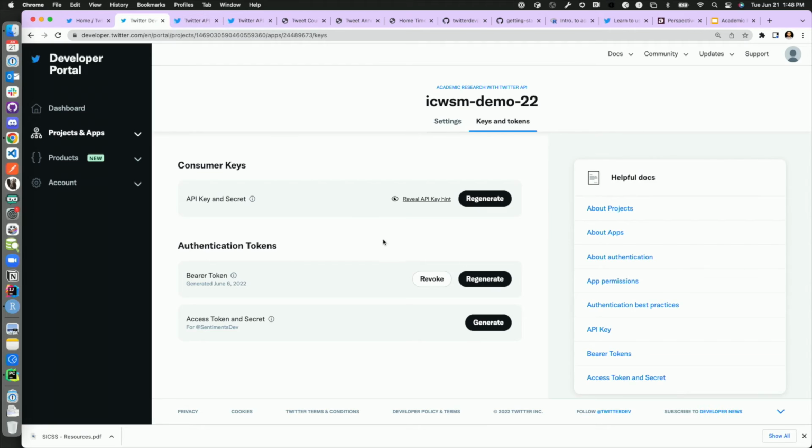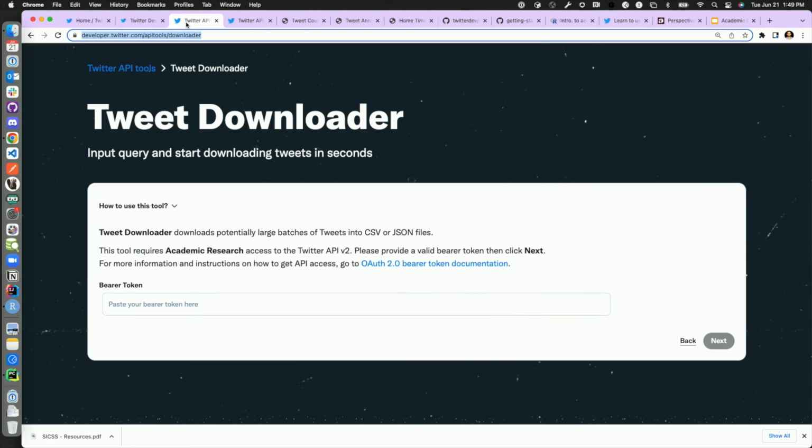So whether you're using R, whether you're using Python, any library that you're using to connect to the Twitter API, you will need to have a bearer token. In my case, I already have my bearer token, so I'll just skip that step. But essentially, once you have your bearer token, you can start using different tools and different libraries.